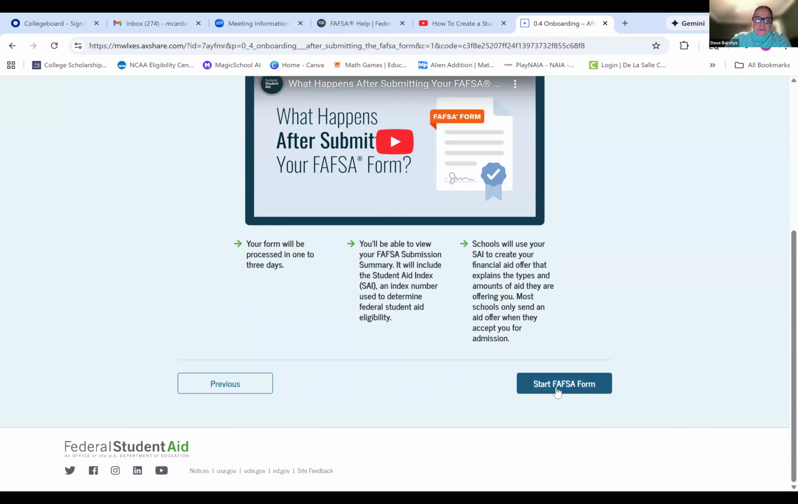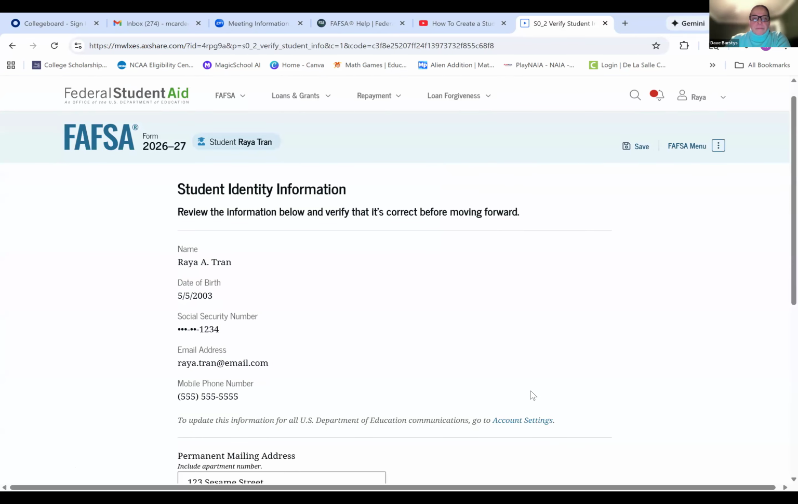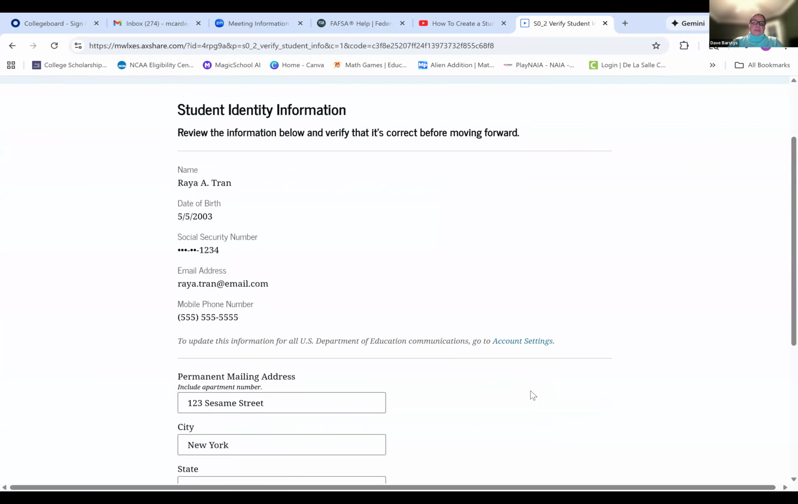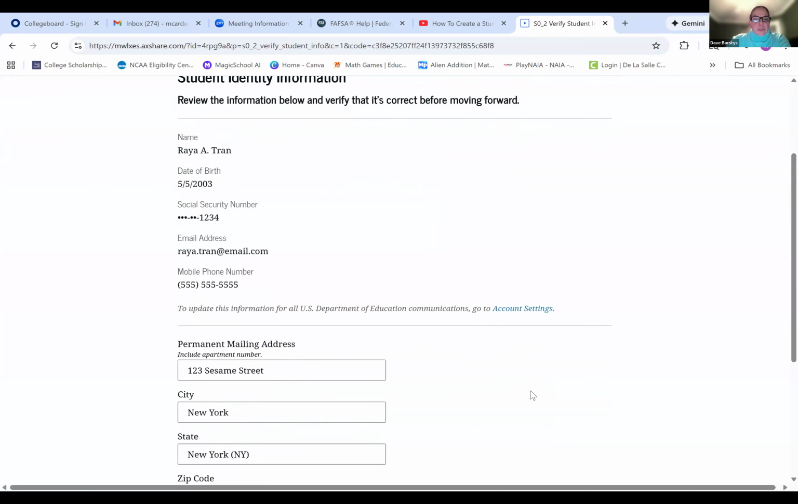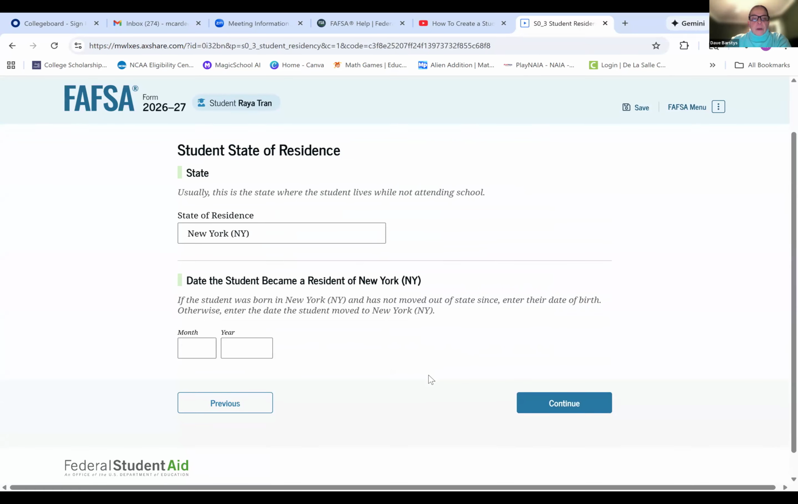So after you go through all the videos and watch them, you're actually going to start the FAFSA form. A lot of this information is what was previously provided when you were creating your account. So you're basically just looking through to make sure the information displaying on the screen is correct. If it is, you keep going forward. And again, these are all fictitious cities and states and stuff, so bear with me.